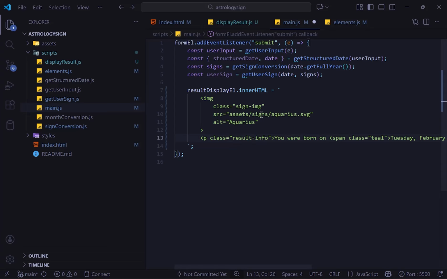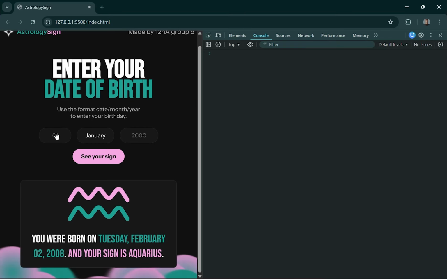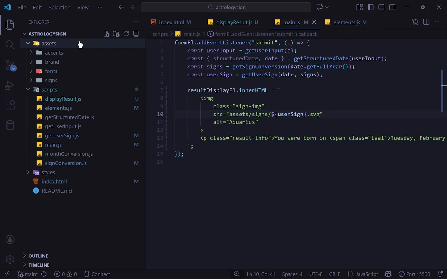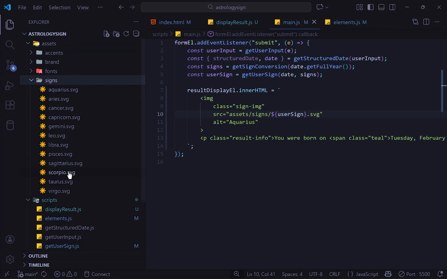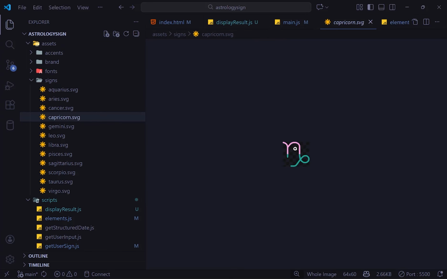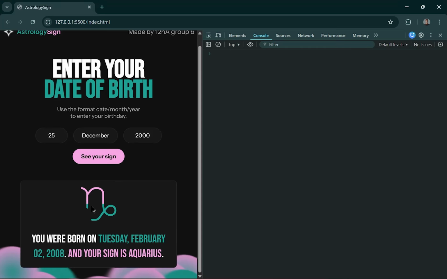Very important. For the source, we already have the user sign. So you want to say $ and curly braces, and then userSign. Let's test it out. Let's say we get some Capricorn, so the 25th of December 2000. If you remember, we have under assets, I think it was signs here, we got Capricorn somewhere. So this is the one we should get. Submit, and you can see that it's changed flawlessly into this.